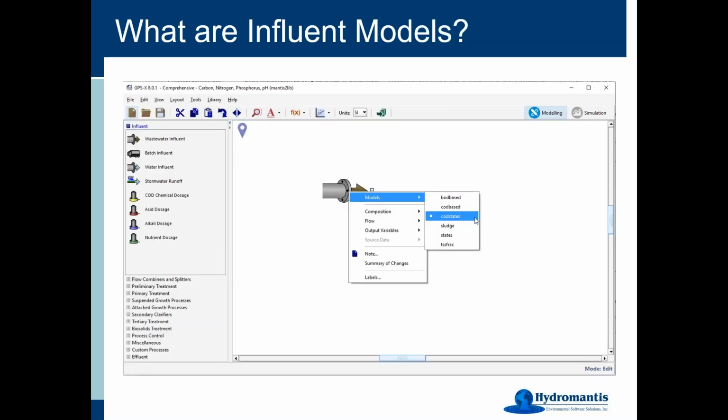Okay, so let's talk about Influent Models. This is a little bit different use of the word model than we would for all of the other unit processes that we would have in GPSX. So when you right click on an Influent object, as you can see here in this slide, if you go to the models menu, you'll open it up and you can see that we actually have 6 different kinds of Influent models that are available there.